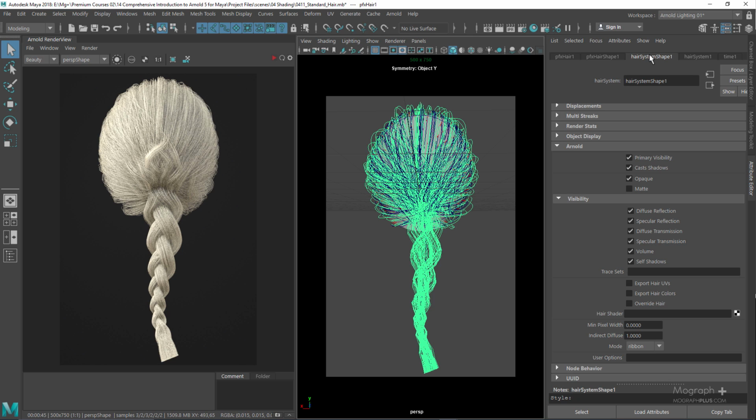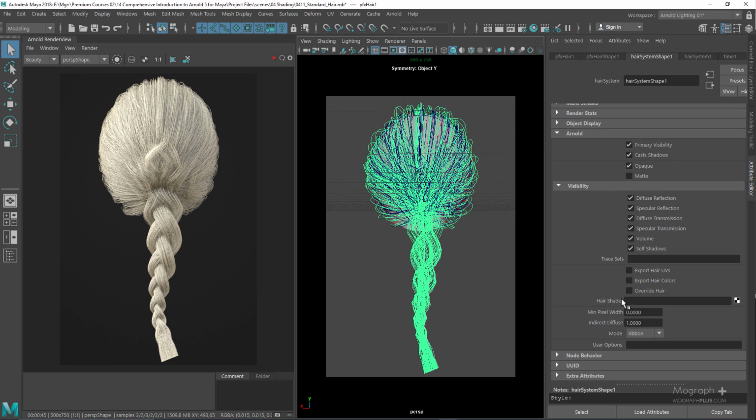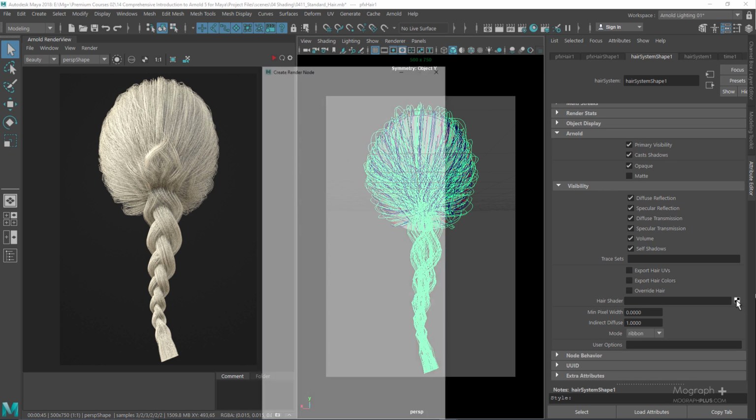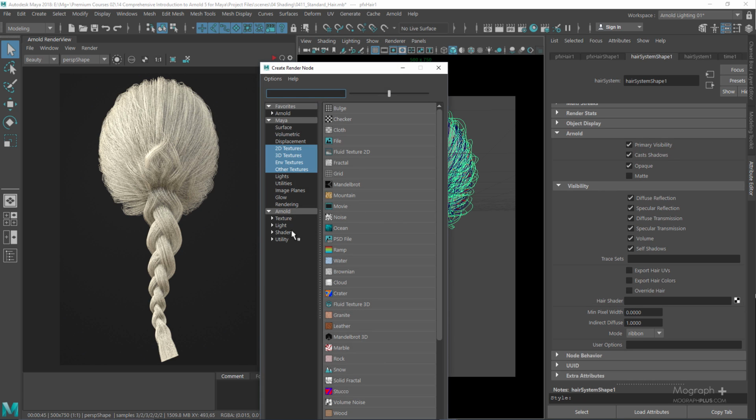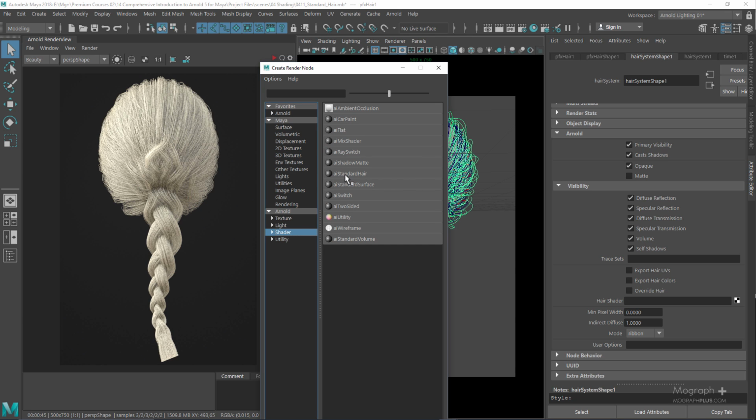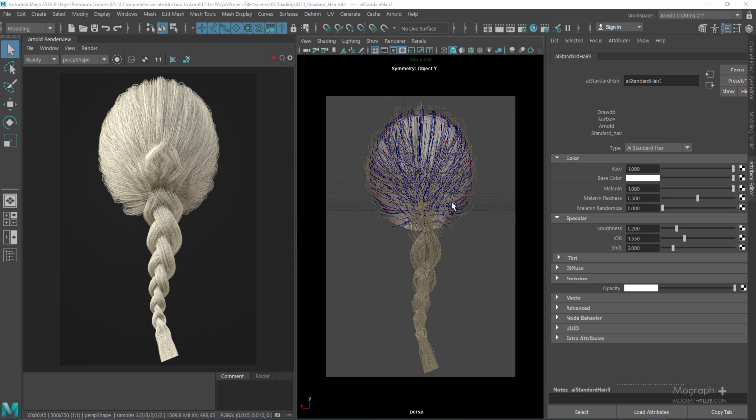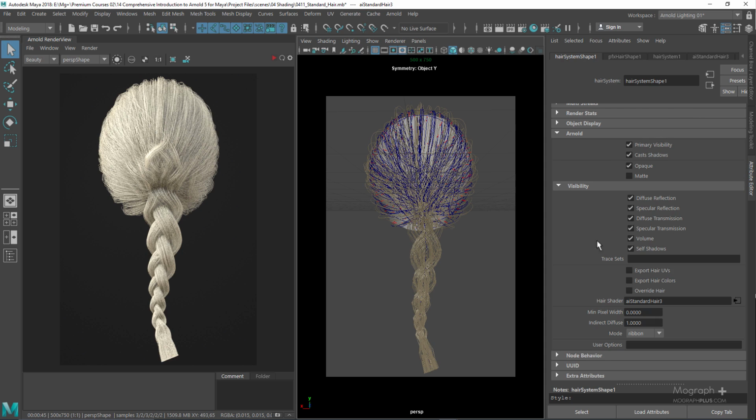So if you select the hair shader and go to its shape node and come down to the Arnold section here, you can see here you can define a hair shader. So let me click here and go to my Arnold shaders, and here we have our AI standard hair shader. And now we have basically assigned a standard hair shader to our hair geometry. Let me just get back.